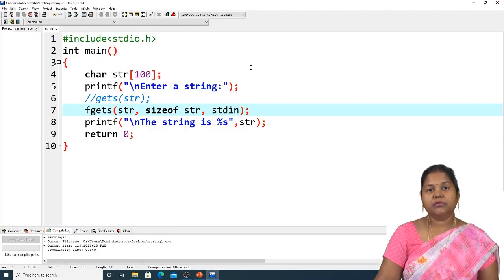Instead of this, you can also use the scanf function with the control character %s, and you can read a string. If you want to use a loop and read character by character, a string is nothing but a combination of a number of characters. So if you want to read character by character, then you can also use a for loop and read a string. So there are different ways of reading a string. Throughout today's session, in all the programs, I am going to use the gets function. You can use either fgets or gets, which is the simple string handling function to read a string.